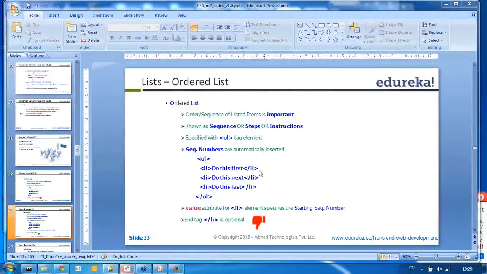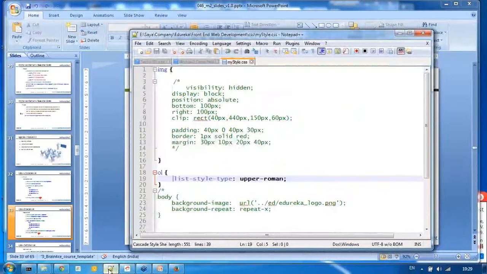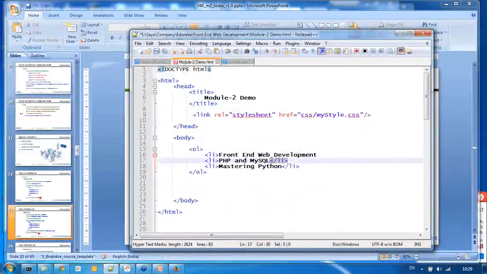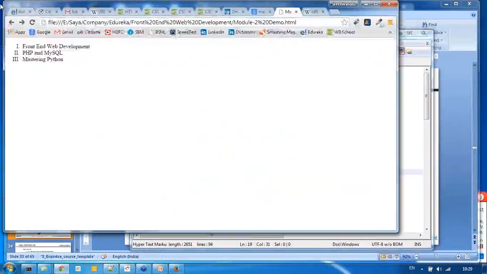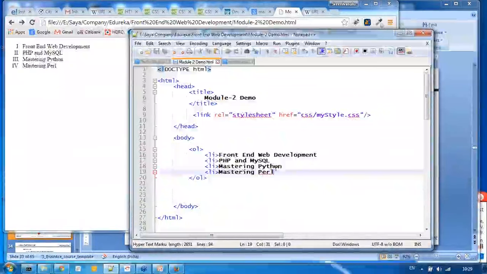Yeah. So what I meant by optional here is, even if you delete these li end tags, your browser will still be able to display properly. Here I'll add one more item, Mastering Perl, just to demonstrate that. Now it is taking the latest content. See, Mastering Perl has come. But note that I haven't specified the end tags for the list items, but it still displays.